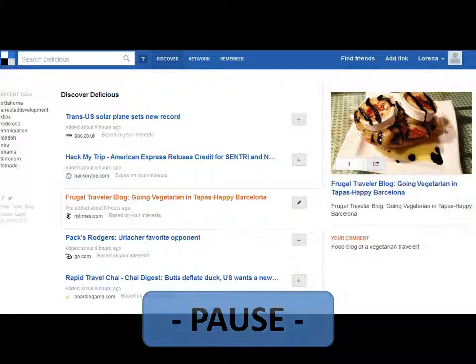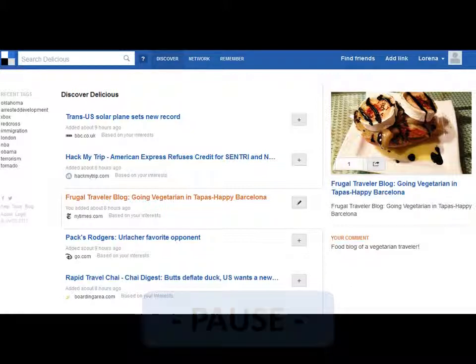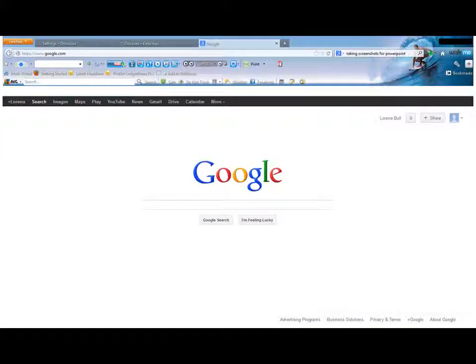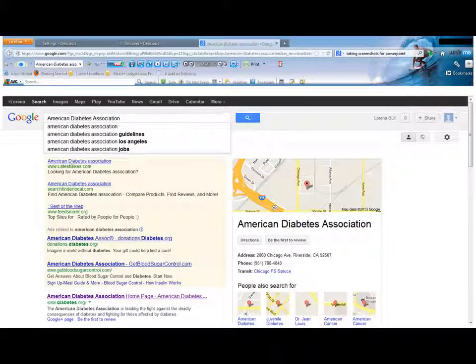So, how do you bookmark links to resources that you use or find outside of Delicious? Open a new window or a new tab in your browser and go to your favorite search engine page, such as Google. Many dietitians need resources for current information related to diabetes, so that's where we'll begin. Type American Diabetes Association in the search box and select the home page link for the ADA site.